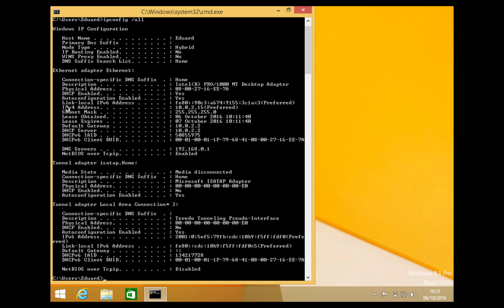Then we have the link local IPv6 address for that interface, and we see that this interface is IPv6 enabled. Usually the prefixes for these start with FE80 for the link local ones.